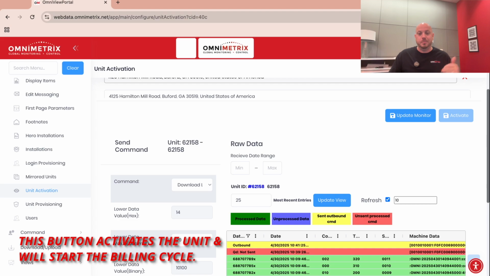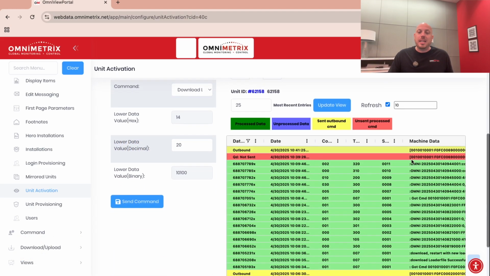It's just that simple. If you do not see anything in the raw data feed, please contact our tech support team, or if you see a lot of red or different colors and you're confused, you can contact our tech support team and they can walk you through anything you need.